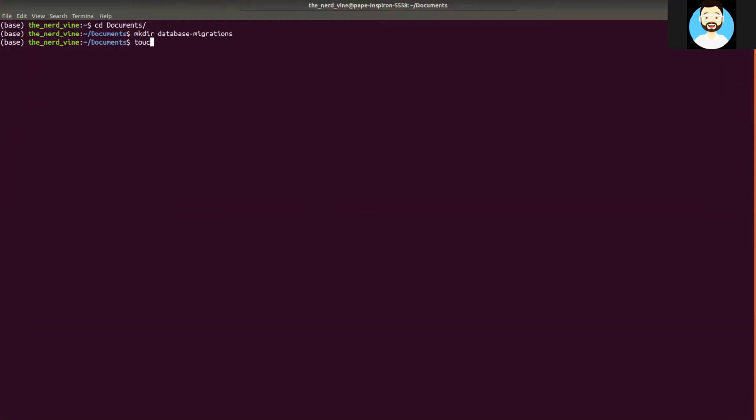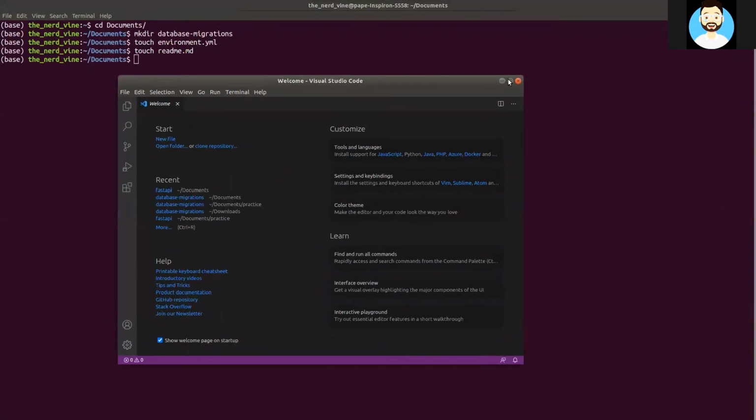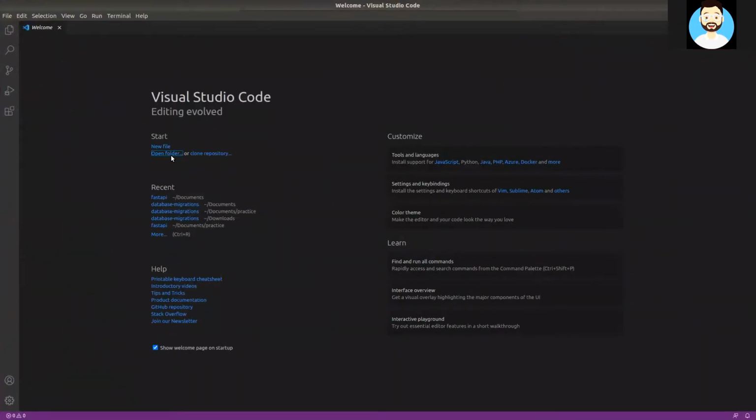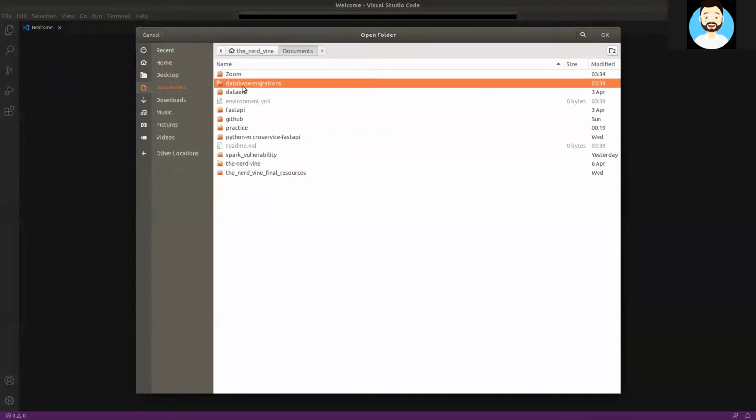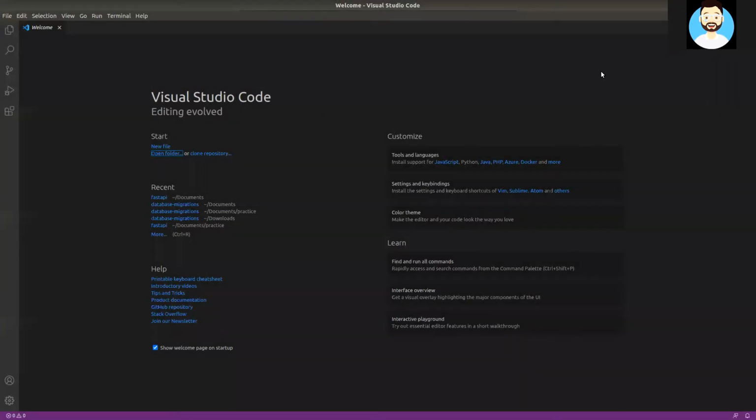First, let's create an environment.yaml file, which we'll be using to create our virtual environment using conda. Apart from this, of course, we need a readme.md, so let's create that as well. Now let me open this particular directory in VS Code. Let me open folder, go to documents, and open this database migration directory that we just created.